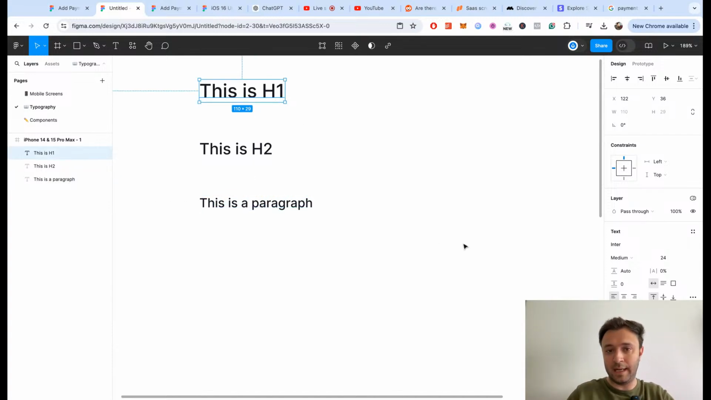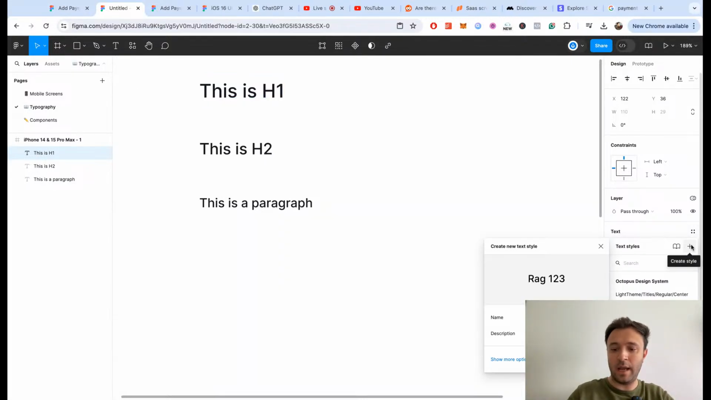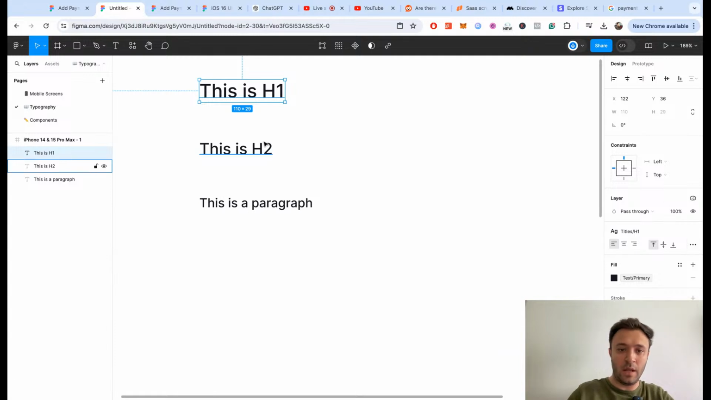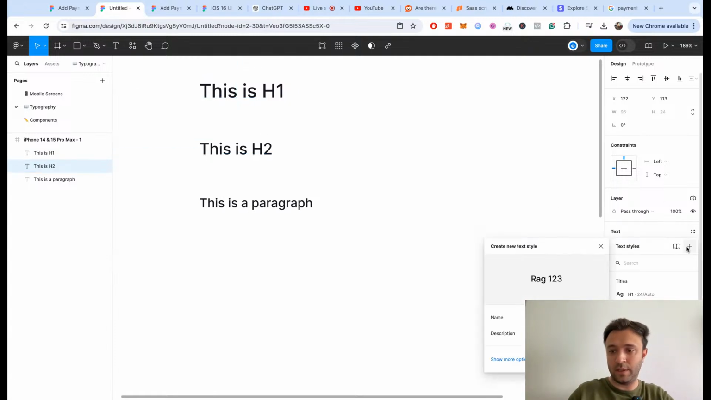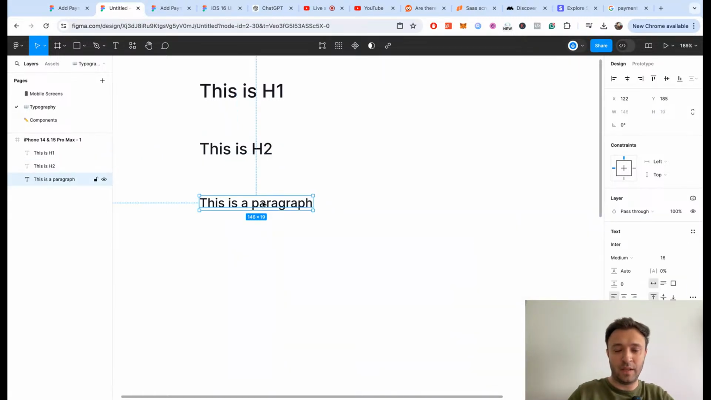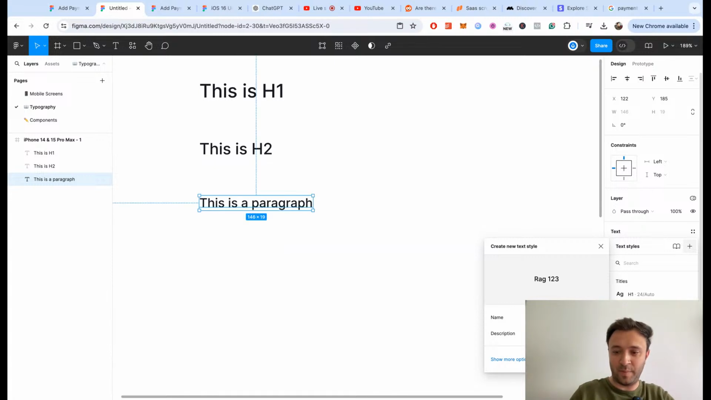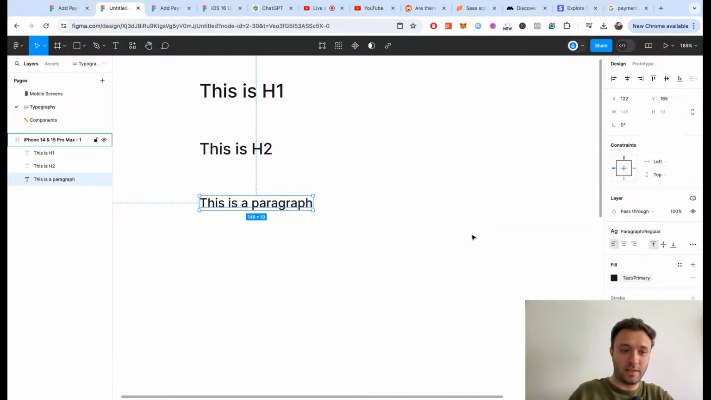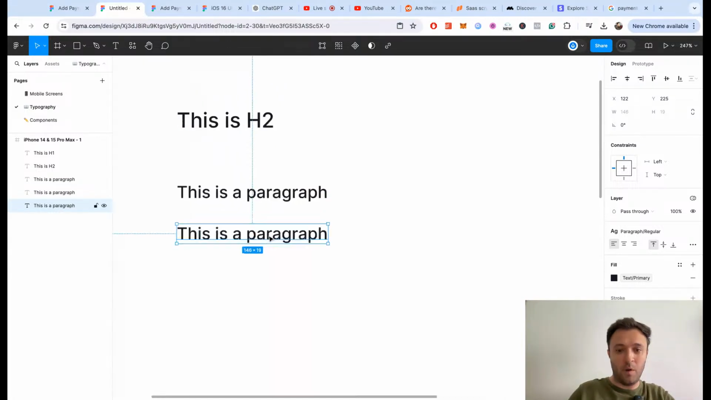Okay, so go here, select this H1, go here to text, create a style, and just type titles, and this is going to be my H1. Go here, do the same, paste. This is gonna be my H2, and this is gonna be my paragraph, and this is a regular one, because there are cases when you want to be using a smaller paragraph.